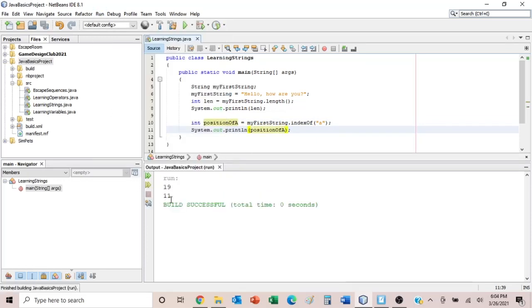And as you can see, we get the number 11. Well, let's see. 1, 2, 3, 4, 5, 6, 7, 8, 9, 10, 11, 12. Well, the reason why this is not 12 is because Java always begins with the number 0, with position 0. So this H is actually in position 0. So let's count again. 0, 1, 2, 3, 4, 5, 6, 7, 8, 9, 10, and 11.